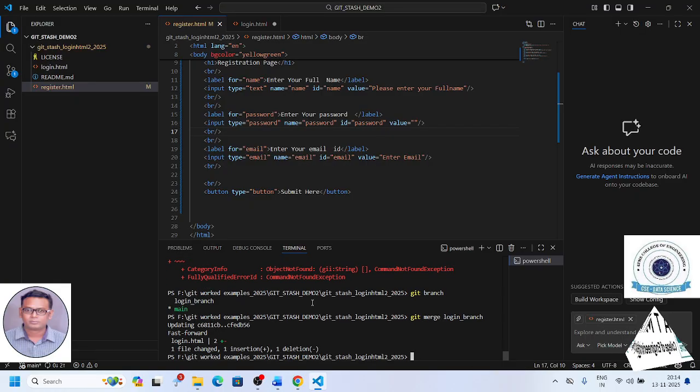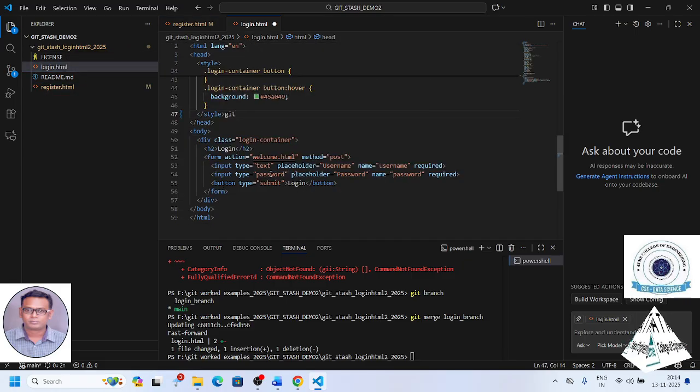So you can see clearly the content changes you made in login HTML will be transferred to the main branch. If you go there, you can see input type has been set to password. So now my task is completed. My task is over. I have designed the registration page.